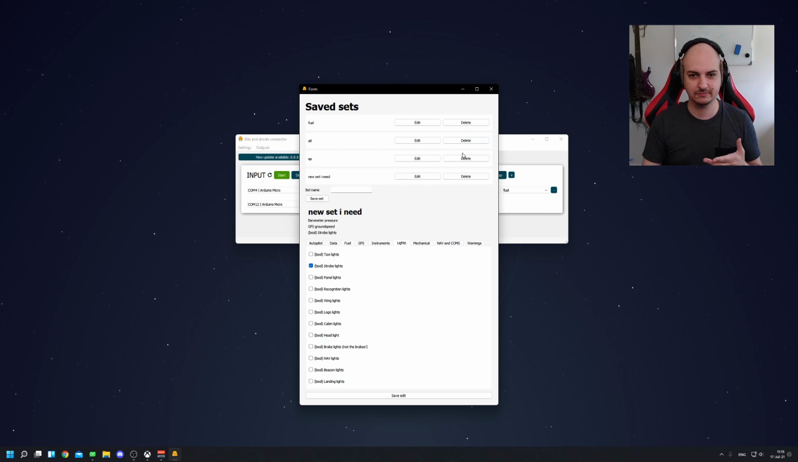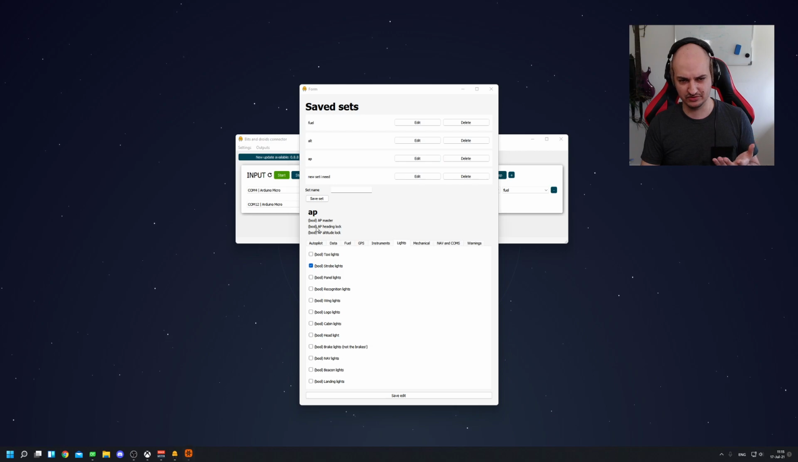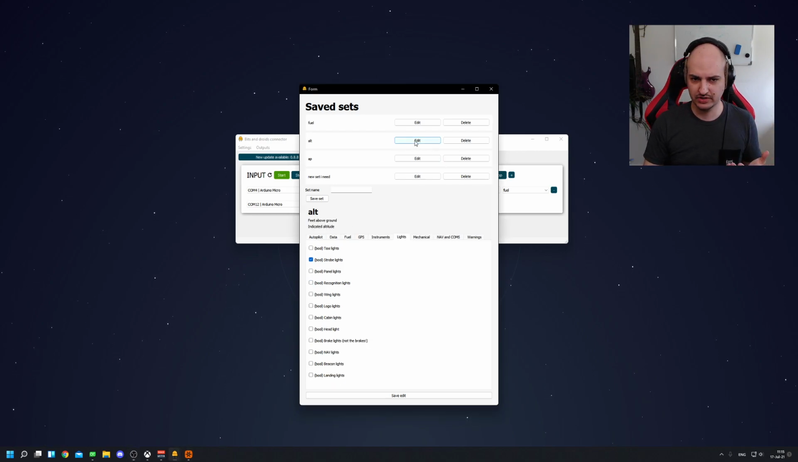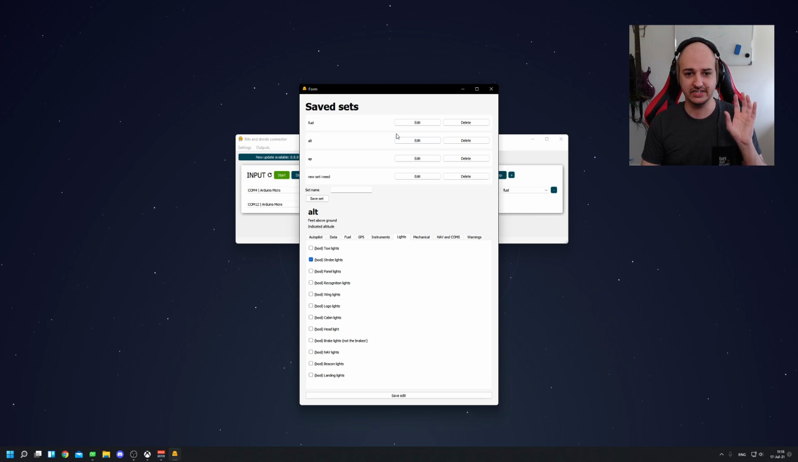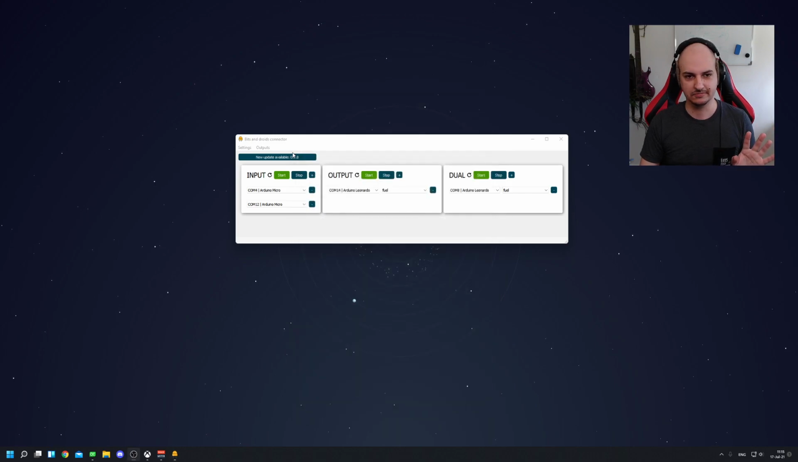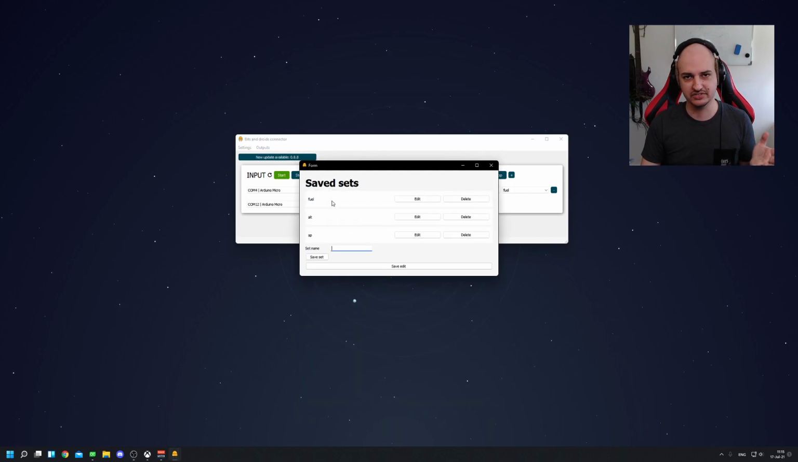Now I got my sets. In this case, you can also see you got AP master on, AP heading lock, AP altitude lock. We got our altitudes: feet above ground, indicated altitude, fuel quantity, percentage, and total quantity. So those are the sets that I made up for this little test. I don't really need this one, so I hit delete and it's gone. I'm going to look at outputs again: fuel, altitude, autopilots. Nice and handy.